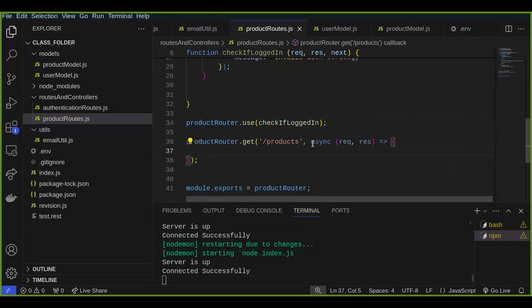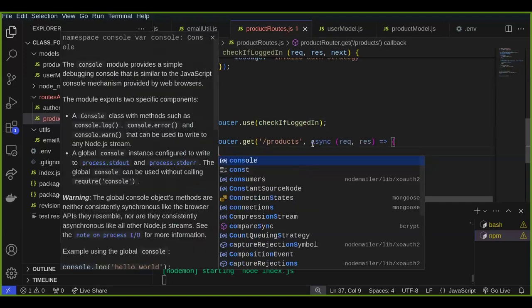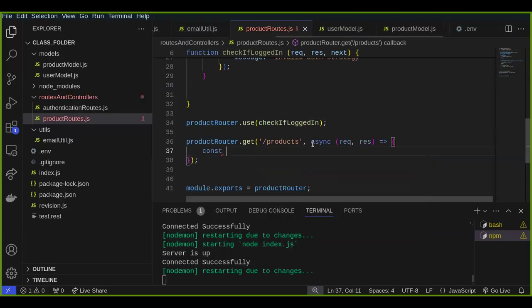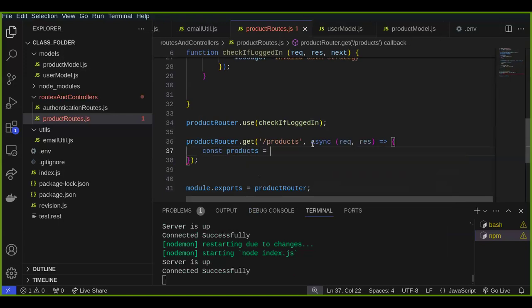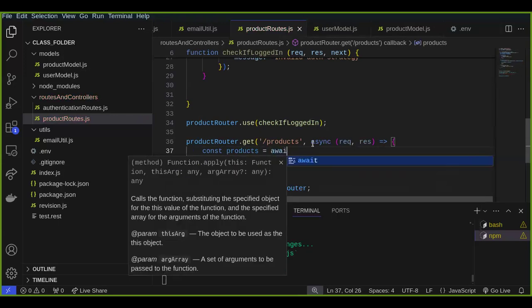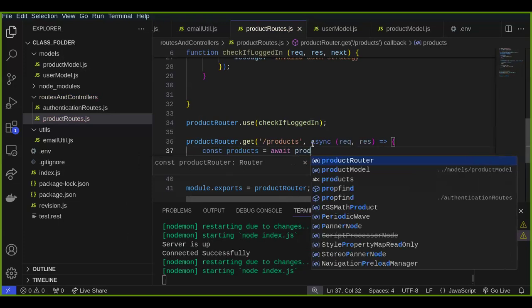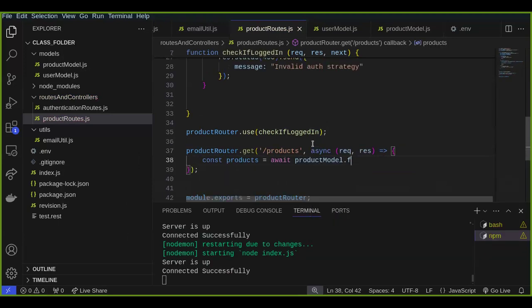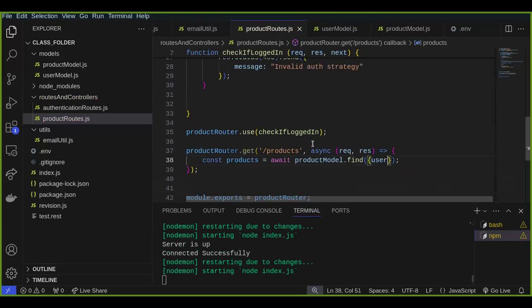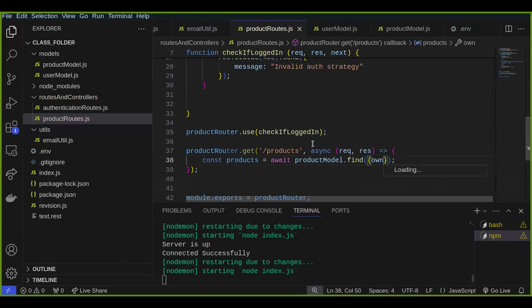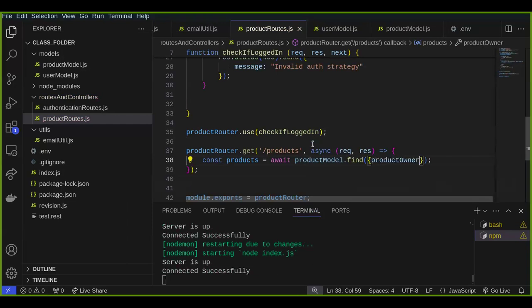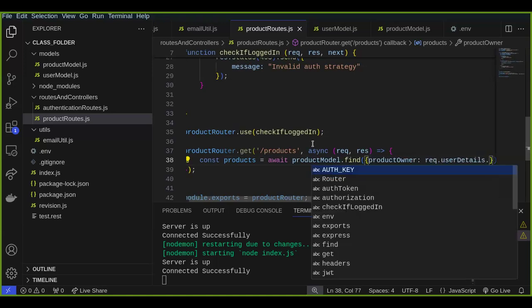So then what I can do here is say const products should be equal to await productModel.find, but I want to find only where the user ID, or is it owner ID I used? Yeah, where the product owner ID is req.userDetails.userID.